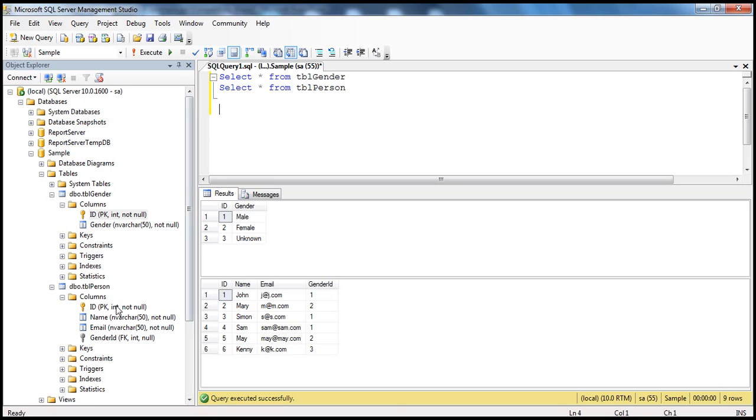And if you look at the columns in TBL person table, we have got 4 columns here. The first 3 columns, ID, name, and email, have a not null constraint, meaning whenever you insert a row into this TBL person table, you have to mandatorily supply the values for ID, name, and email columns. Whereas gender ID is not mandatory. I mean, you don't have a not null constraint. You're saying that this column does allow nulls. It means when you insert records, for some of the records you can have gender ID as null, whereas ID, name, and email cannot be null.